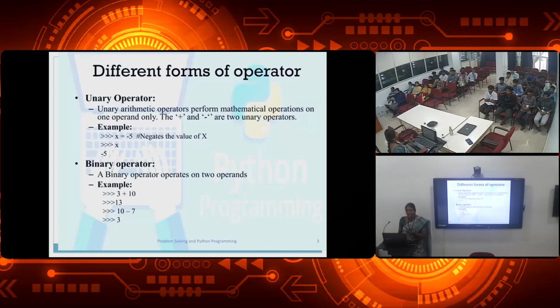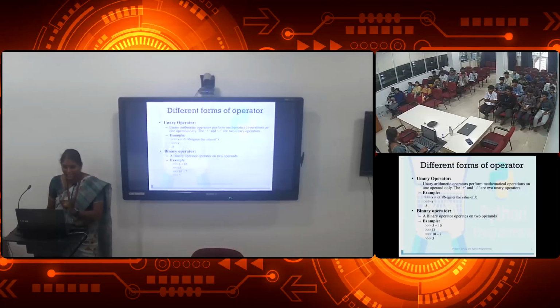We have different kinds of operators. One is the unary operator and the second one is the binary operator. A unary operator is a single operator applied to only a single operand. We use only one variable or only one value. For example, here x equal to -5. Here we can apply the operator to only one operand, that is, -5 is a value, or x is an operand. We have applied the operator to only the value -5 or the variable x.